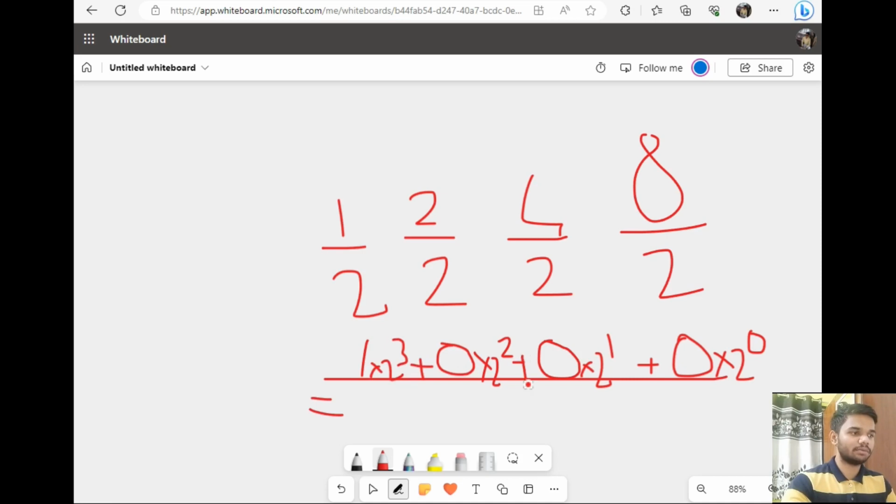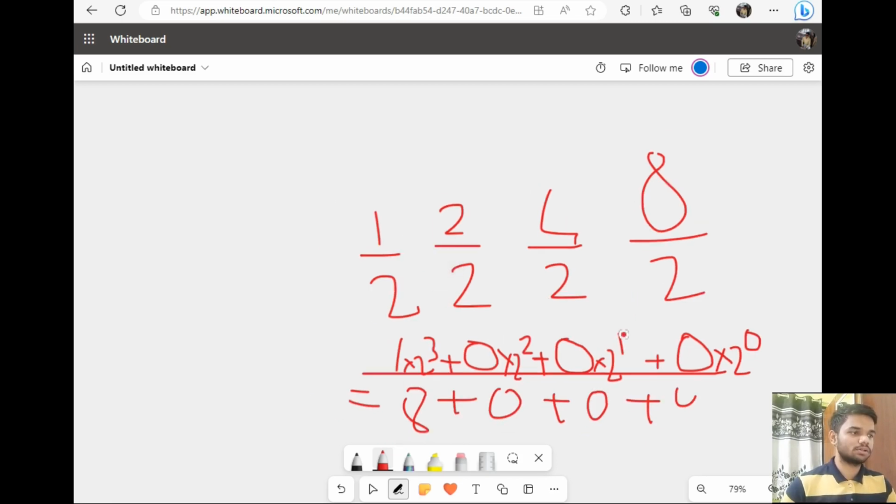Let's add the addition sign here, and the output of this will be 8 plus 0 plus 0 and plus 0, as you can see, and the final output will be 8, which is our required answer. So in this way, we will be converting binary number to its decimal format.